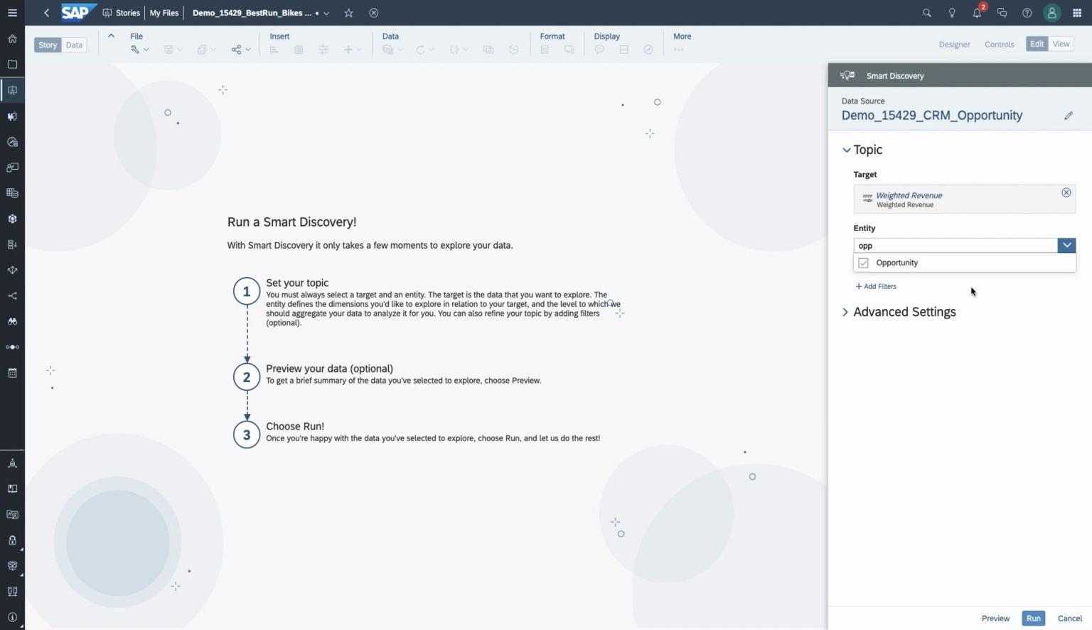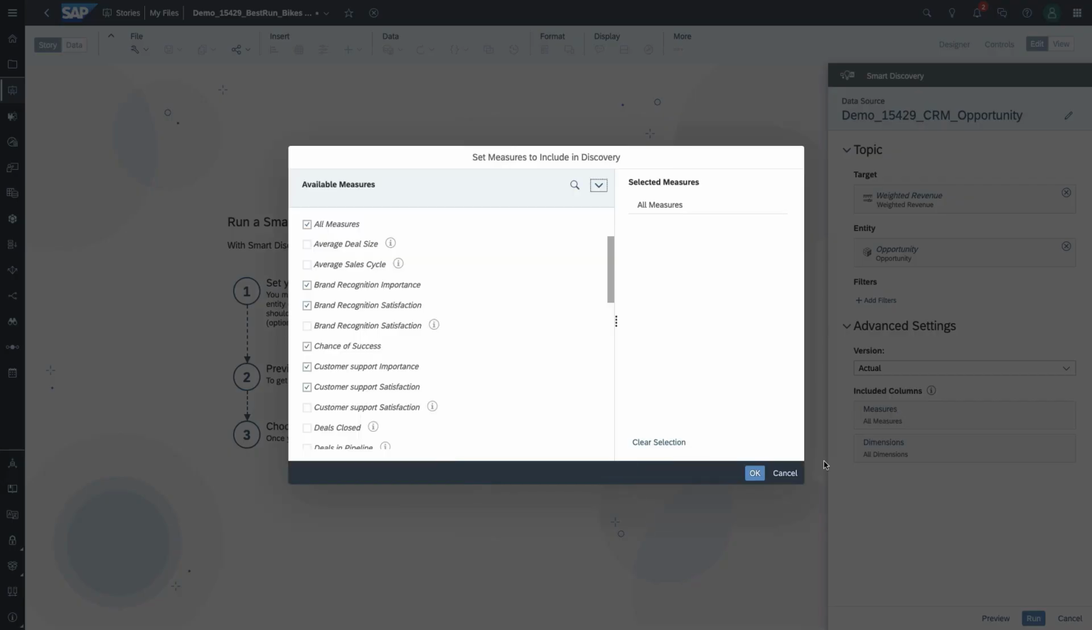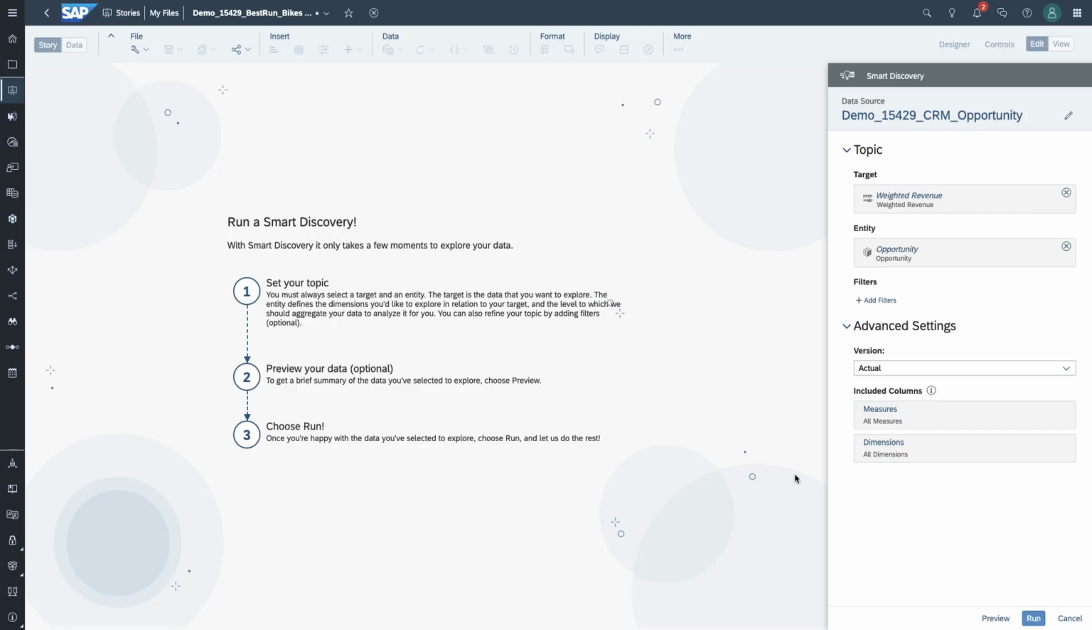There are options for advanced settings and filters in order to refine your business question. For example, the dataset could optionally be filtered to focus on a subset of the data. The user can also exclude specific measures or dimensions from the exploration. In this case, we will use the full dataset.